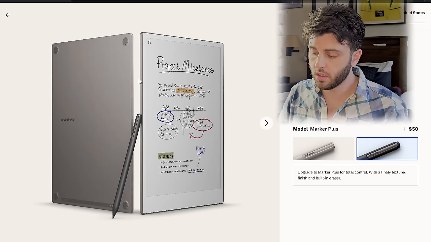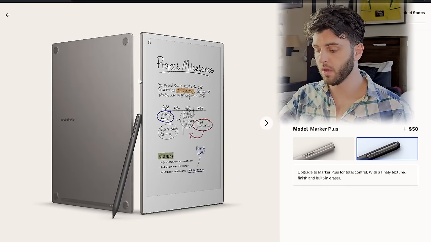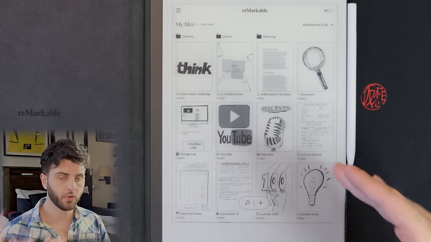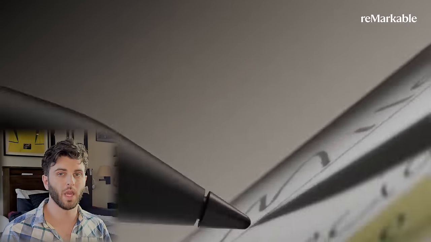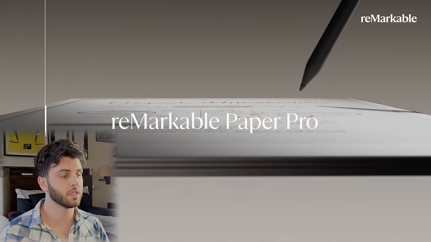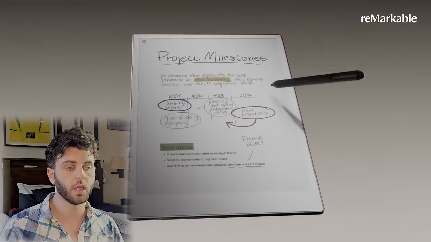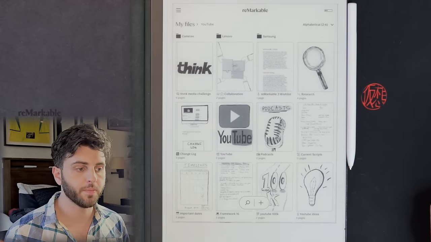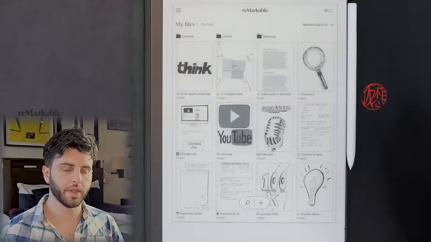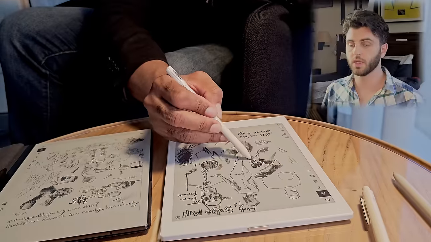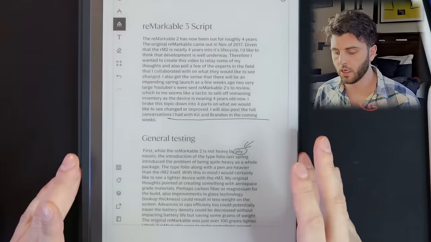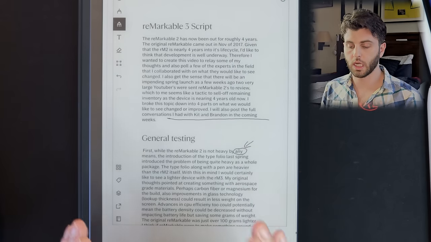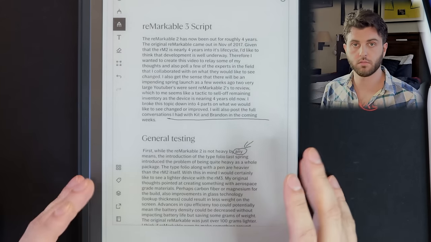Whether you're new to this e-ink market, or maybe you're upgrading from a reMarkable 2, there's certainly a lot of things to consider when getting the reMarkable Paper Pro, because it is such an expensive device. So we're gonna talk about some of the things you need to consider and some of the competition as well at the end. I've had the reMarkable 1 since 2017, and then I got the reMarkable 2 when it came out.